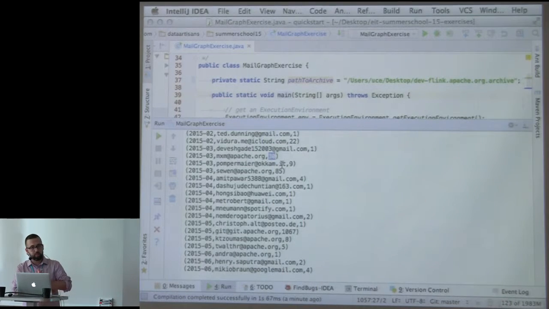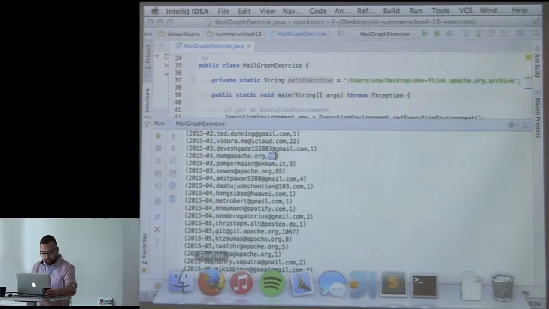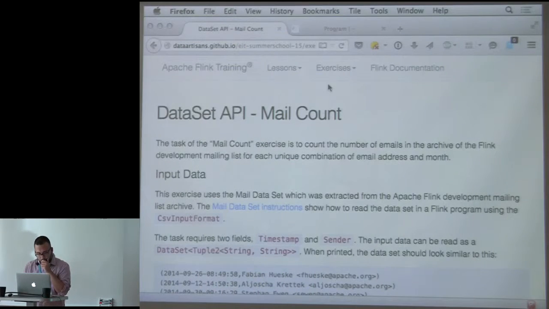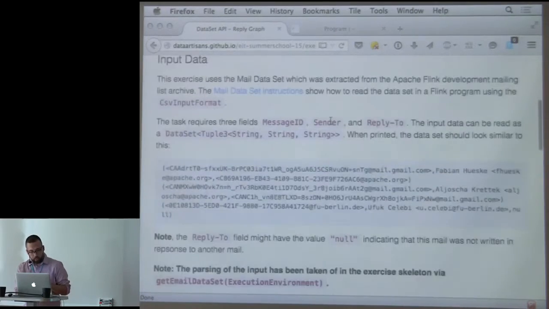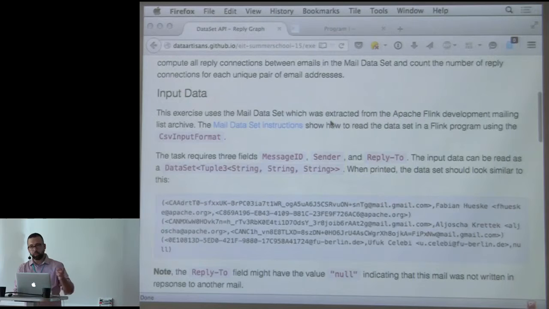Does anyone have any questions? Okay. Did you all manage to complete the exercise? Okay, some of you. Yeah, and if you want, there's also another exercise, you can read it up here. It's similar, but you need to use a more advanced operation, like a join operation.